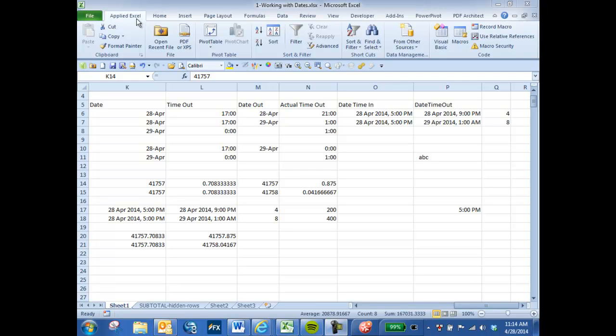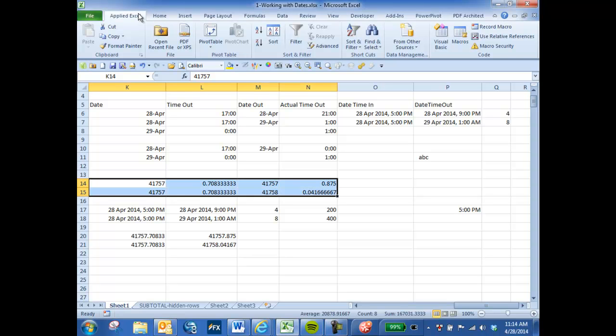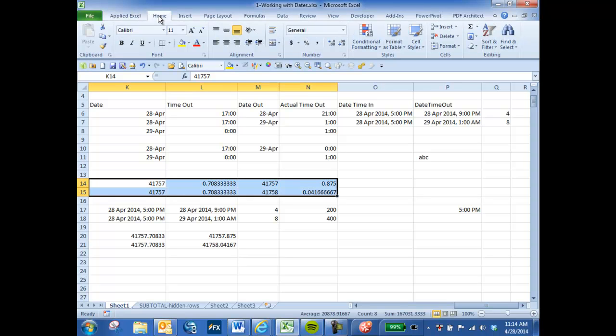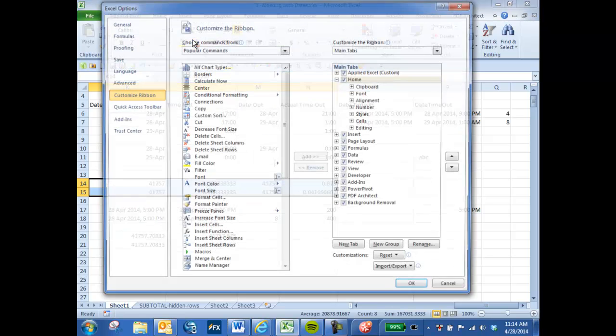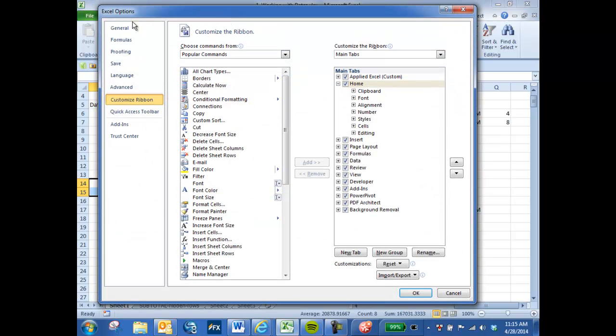Now, in order to create a tab like this called Apply Excel, what you need to do is go to the Home tab. Imagine that you don't have the tab yet. So you go to Home, right click, and go to Customize the Ribbon, and it will pop up this screen called Excel Options. Now, from here, to create this tab, first thing first is click on the button below here. It says New Tab. So click on the New Tab here.